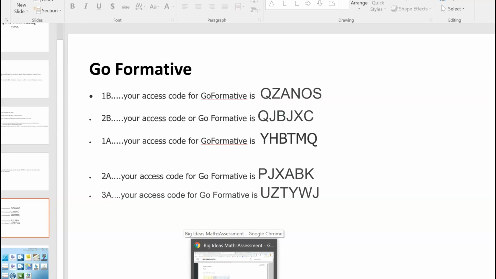So again, how should you reach out to me for help? You should email me. You can message me through Schoology. You can text me on our Remind app. I have my office hours.